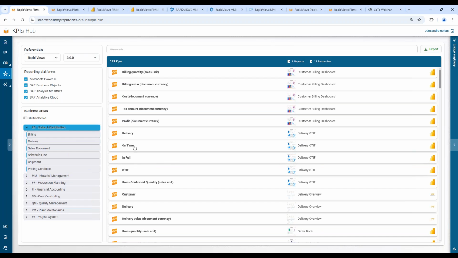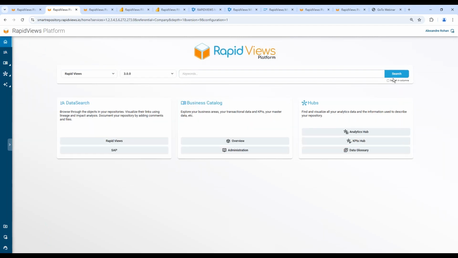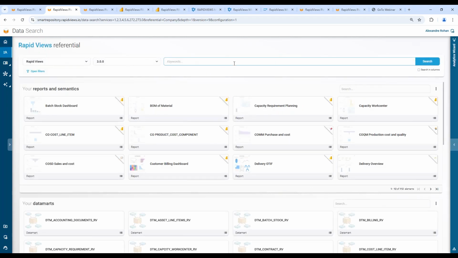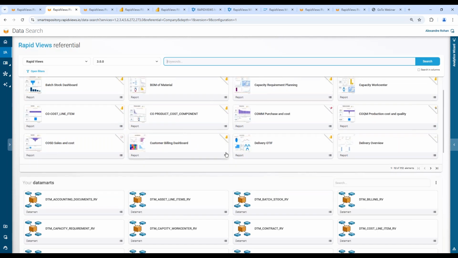For instance, the on-time in full, you can, in this platform, see the documentation for this on-time KPI. You can see the SAP data sources that are linked into this formula. So there is lots of metadata in this platform. You can navigate per report, per KPI, but also we have a data search feature. So you can write here delivery, you can write revenue, and filter then the complete RapidViews referential to find the good object. Okay. So this is in this platform.